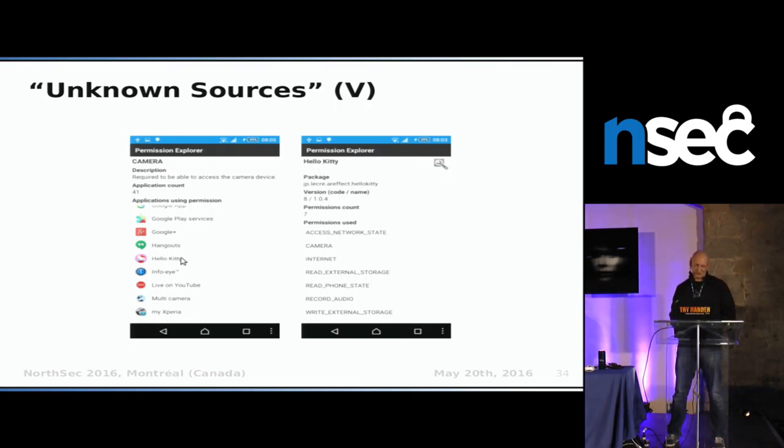I didn't install it, and it has the permissions to access the network state, access camera, internet, read external storage, read phone state, record audio, write external storage. So Hello Kitty is a Hell Kitty.